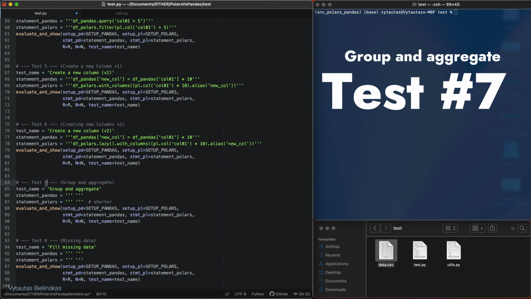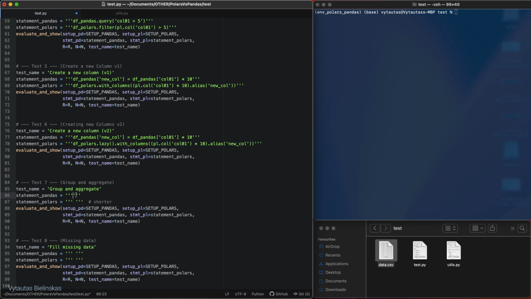So, test number 7. Test number 7 is for grouping and aggregating. For pandas, we'll use this statement. It is group by, a very popular functionality in pandas, which executes aggregation based on columns or conditions, and it's aggregating by a function, for example, mean or standard deviation, etc. For polars, we are also going to use the group by function. It is almost the same as in pandas, just the engine is polars.